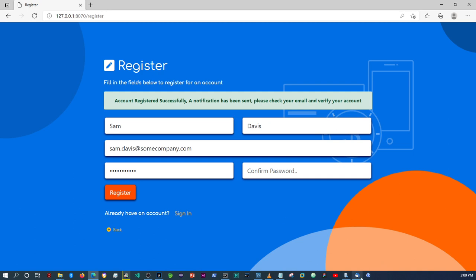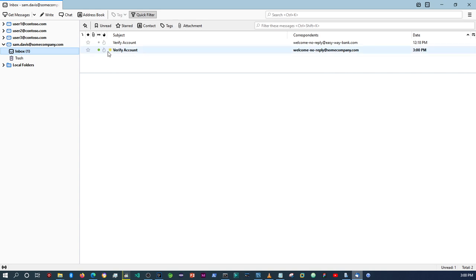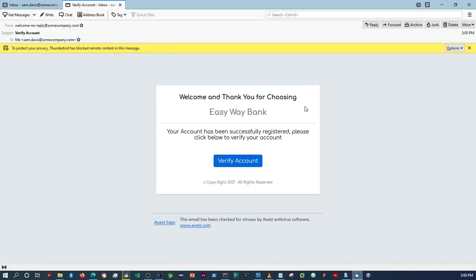Now if you come in here within Thunderbird, you can see we got a notification saying verify account. If you click there, this is the email notification that we got. Here's a welcome message saying welcome and thank you for choosing Easyway Bank and so forth. From here, we then click the button to verify the account.